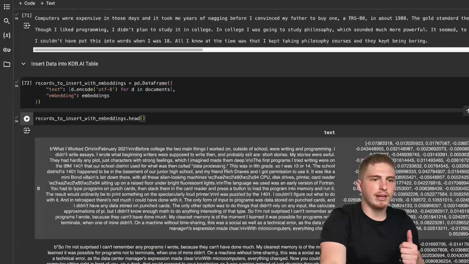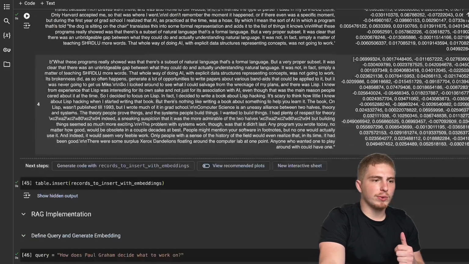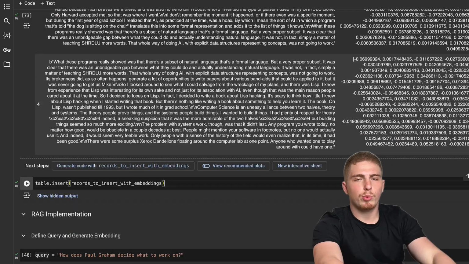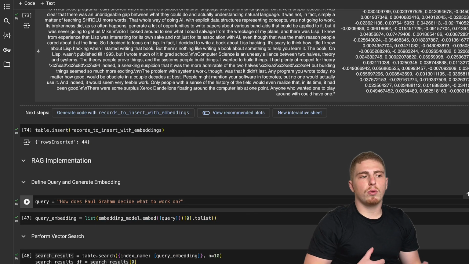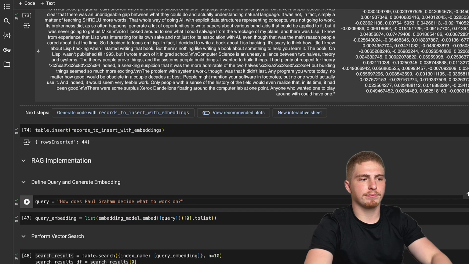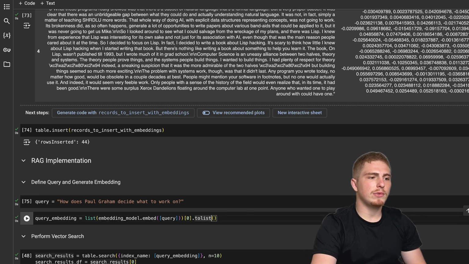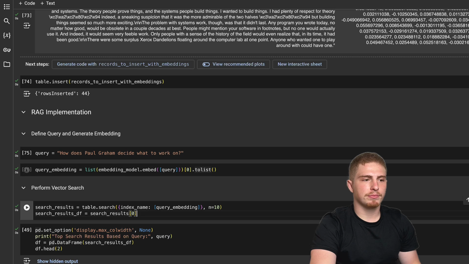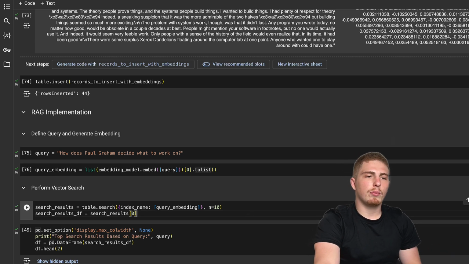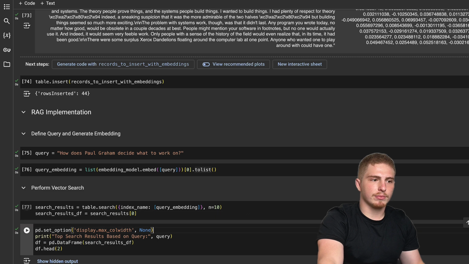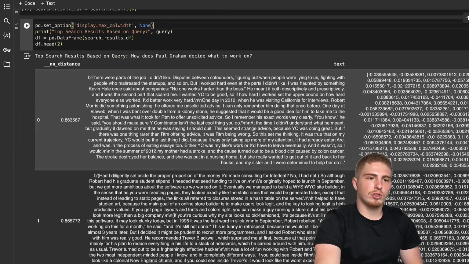Every text chunk is around 500 characters. And then we have some embeddings, right? Looks great. Let's insert into our table. And now let's actually perform RAG. So what we're going to do here, we have a query. And let's generate a query embedding. Nice. Now we can do a search. So we're going to do a search using our index. And we're going to get 10 results.